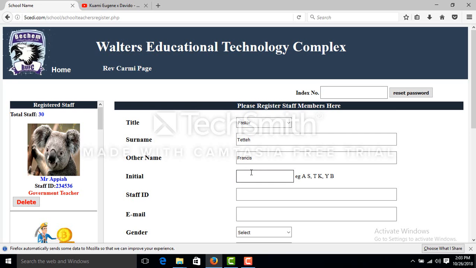Then the initial is where you take the first letter of the surname, and then the first letter of the second name. So here the initial will be TF, T for the first letter of the surname, and F for the first letter of the second name. Then the staff ID, either a staff ID generated for the person by a controller, or a code that the school has given to its teachers. So I'll take the staff ID to be 889977. And then the email of the staff. For the purpose of the studies, I will take try@try.com.